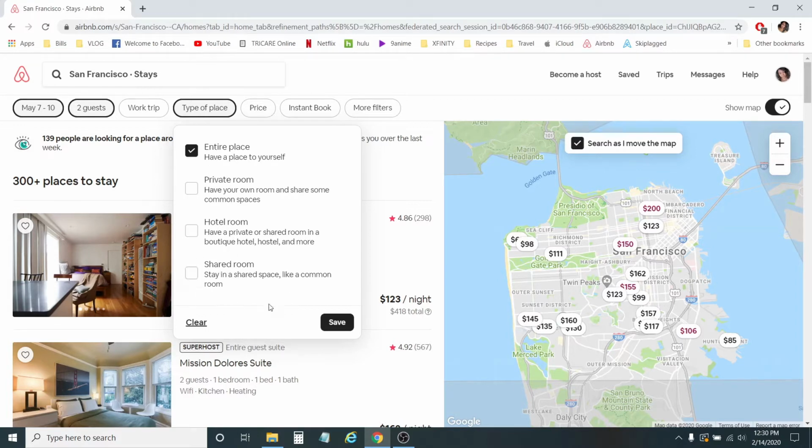And then there's a shared room. I guess that's more like a hostel, or maybe you're just sleeping on their couch. So I wouldn't suggest using either of these. It's just for peace of mind and safety. So we always do entire place.